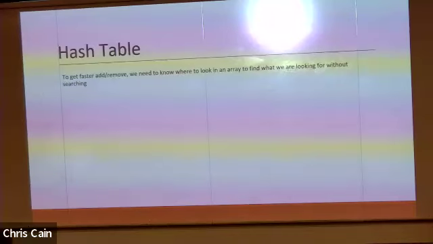So the goal is to make a faster add and remove. To do this, we need to know the position in the array that we are looking for. We can't be searching for it. We need to know if it is stored in this table, it is stored in a particular index. And that index will be based off of its hash code value.